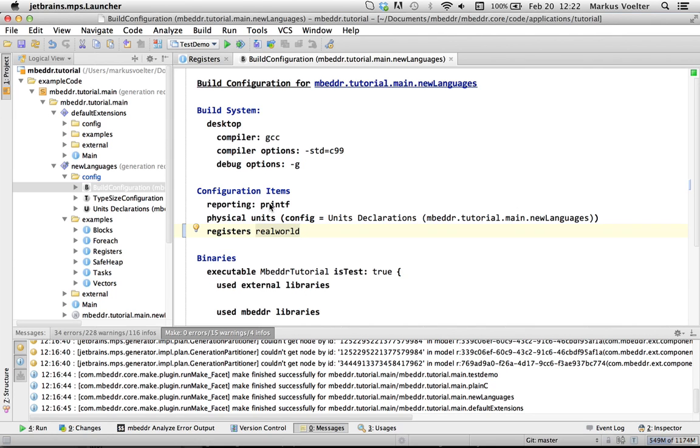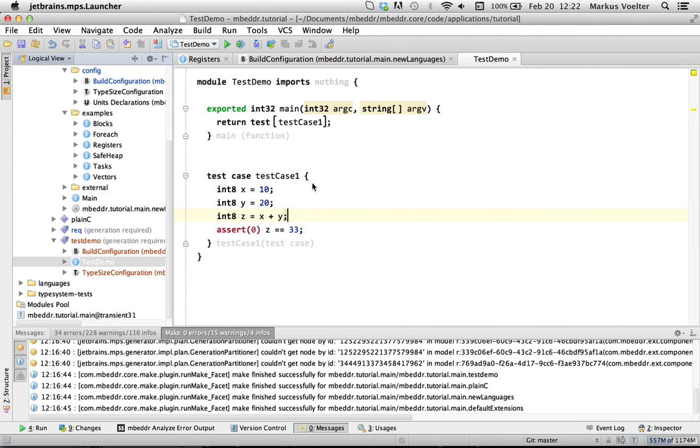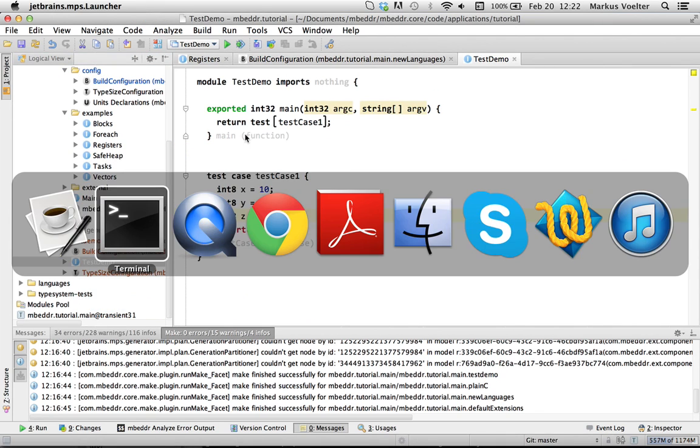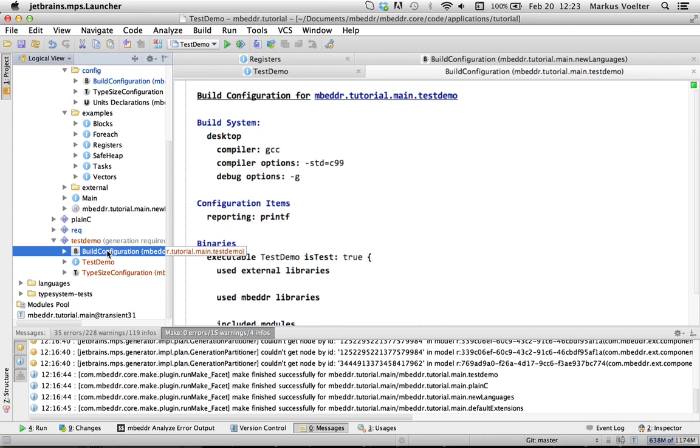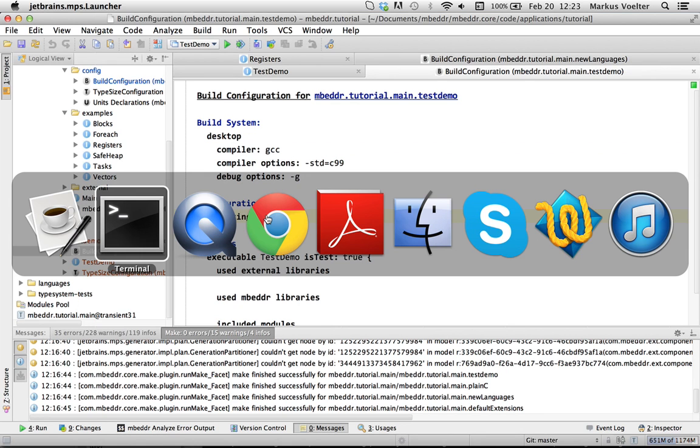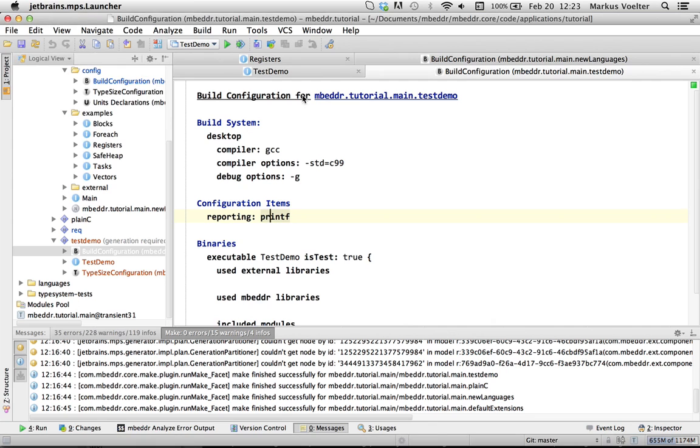So what I'm saying is that you can of course build custom language extensions that make testing in your particular environment much simpler. There is one last thing I should say, almost forgot it. When we go back to our test demo here, we got all this output on the console. You only get the output if in the build configuration your reporting is set to printf. mbeddr comes with a sophisticated reporting framework. Let me show you this.